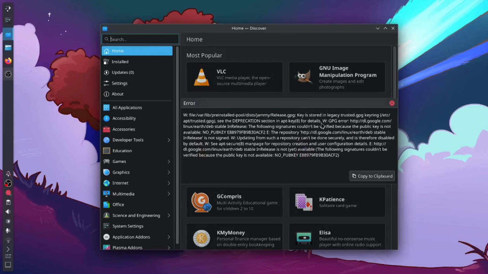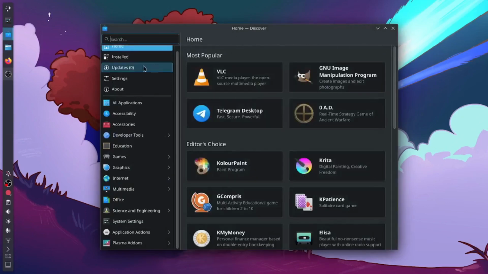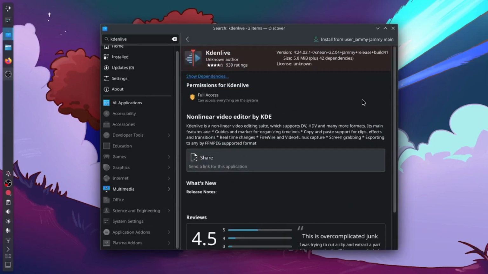As you can see, we still have some errors because we're still in the first stages of our KDE Neon 6. This is version 6.0.2. So let's try to look for KDEnLive, which is our video editor. Let's try to download it right here, KDEnLive. So let's open that one. This is version 4.24.2. So let's try to download it.